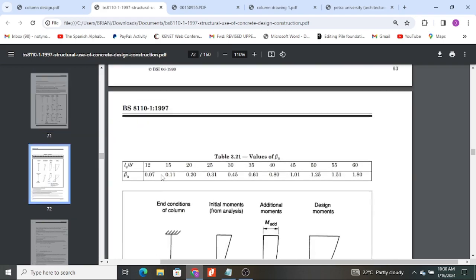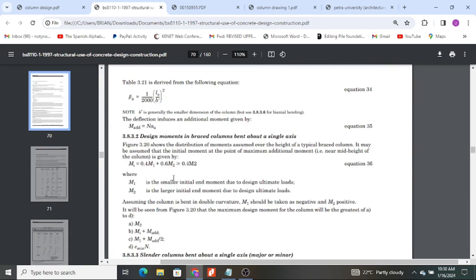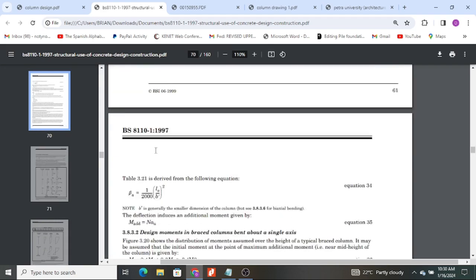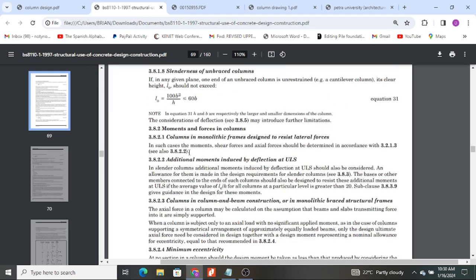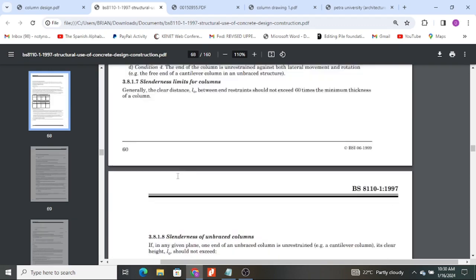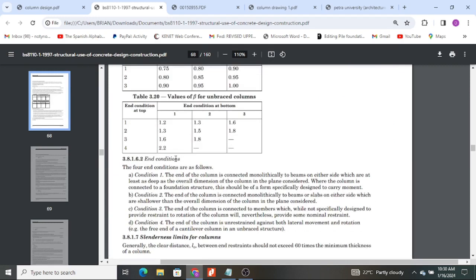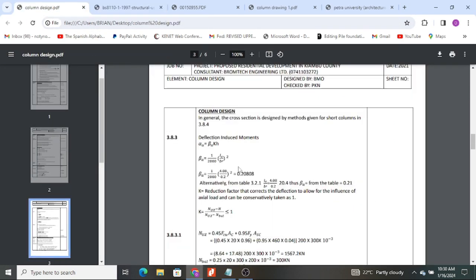3.8.4 starts where? This is 3.8.3. Yeah, so it is entirely 3.8.3, and just 3.8, the entire of it is what is helpful here.